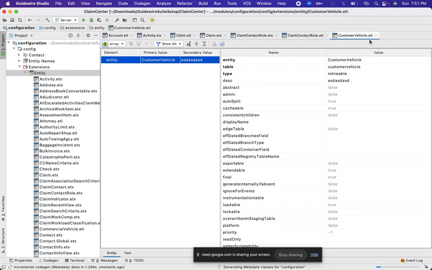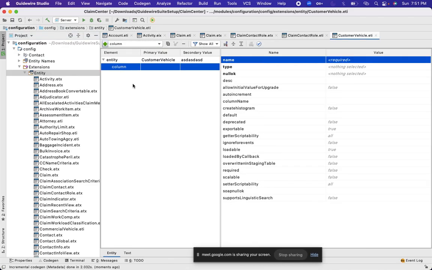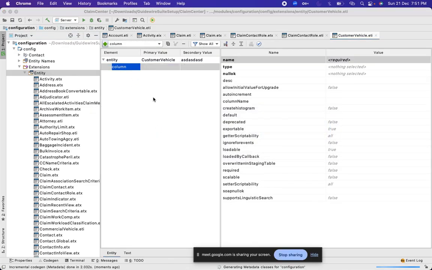If you see, this is .eti. The name is customer vehicle, and the table name we have mentioned. So that is how it is. Based on the business requirement, we'll add columns, as I told, based on this screen.